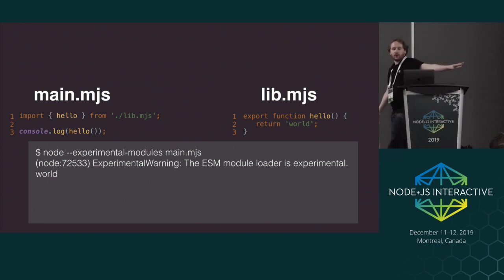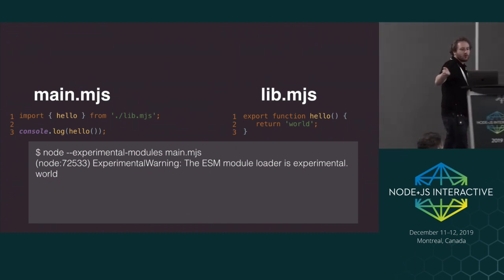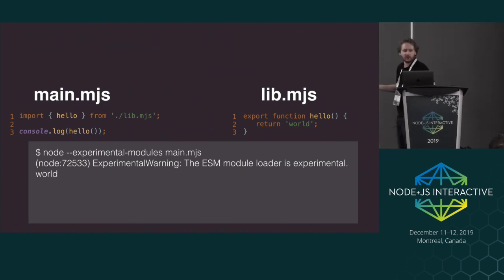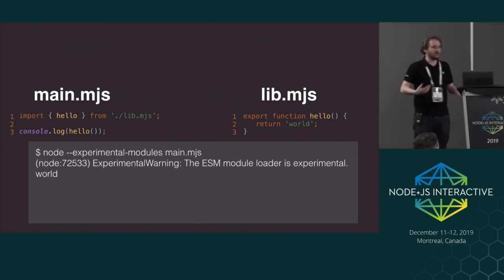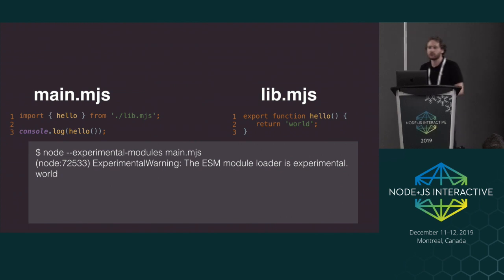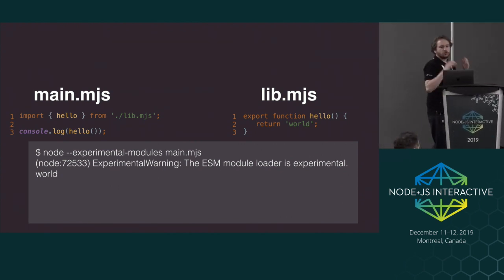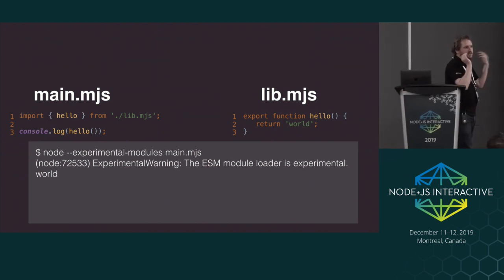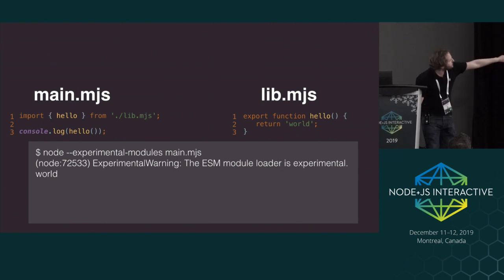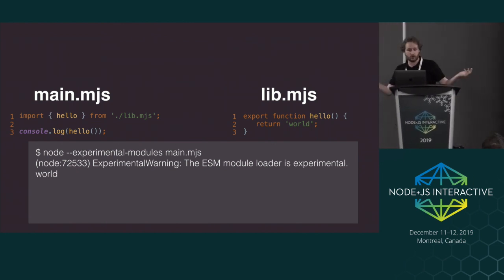So let's say I've got those two modules, one named main.mjs that imports another module that is lib.mjs. And lib.mjs just exposes a function named hello that returns world. So if you start Node with --experimental-modules, or even without a flag on the latest version of Node, the code will actually run, and the ES6 modules will be resolved. So you will have a warning in the console, but you will display world as you want it to in this code. And that just works, which is great.